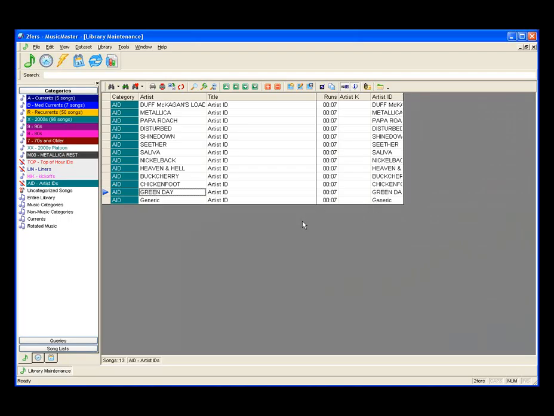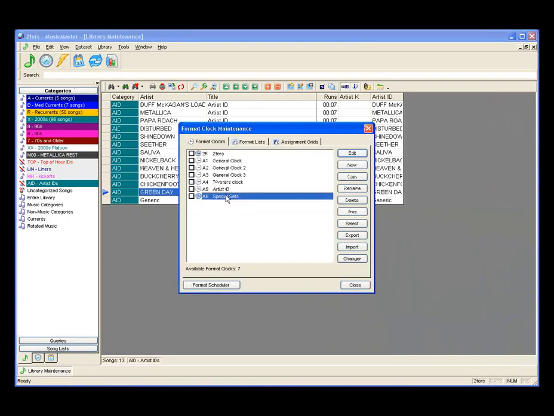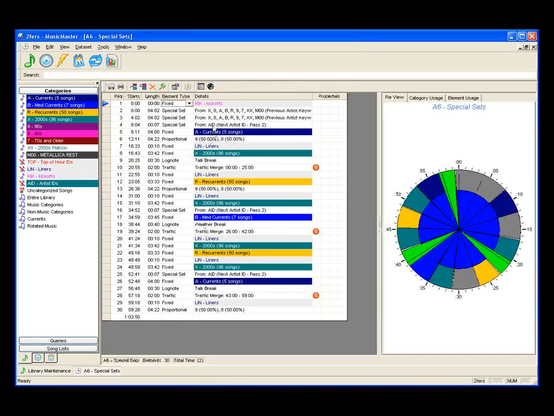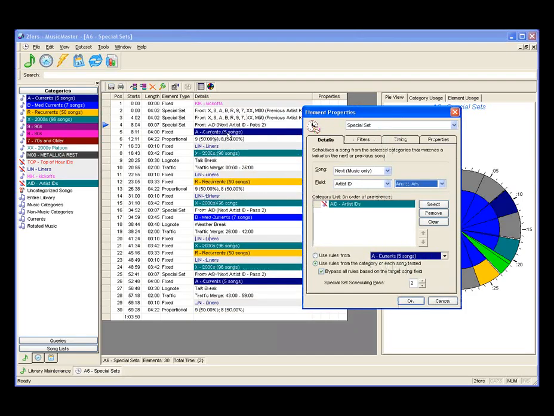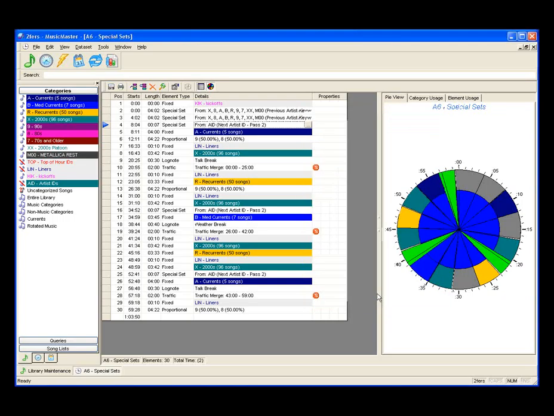The next thing we're going to do is go back to the clock and make a slight adjustment. Our A6 clock here, for this Artist ID position, we're going to open that up. And this time we're going to do an any-to-any match. So any keyword on the item we're based on, in this case the next music item, any keyword on this current song has to match any of the keywords on the Artist ID that we're scheduling. And we still have just the Artist ID category, and it's still going to be position 2, or pass 2 rather.